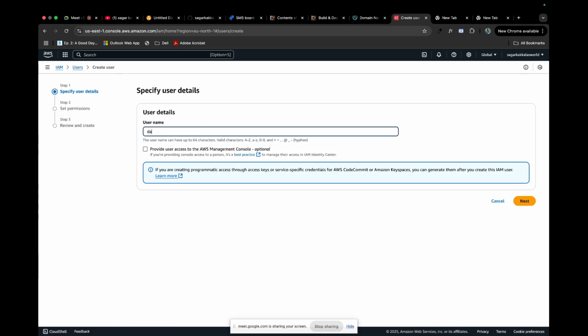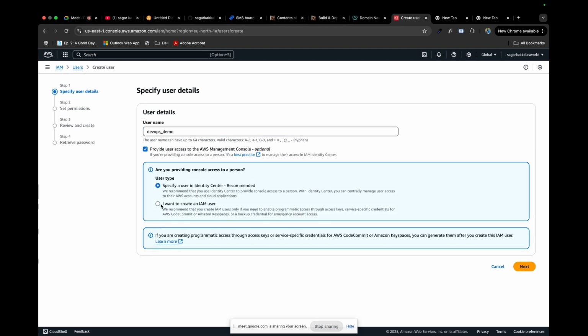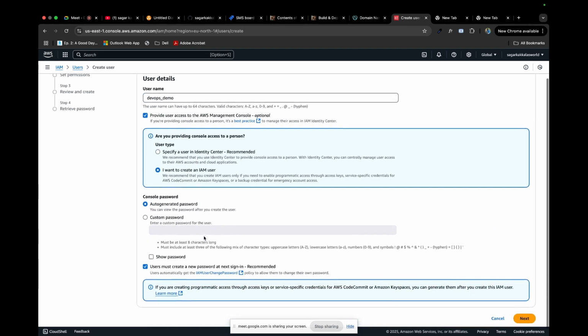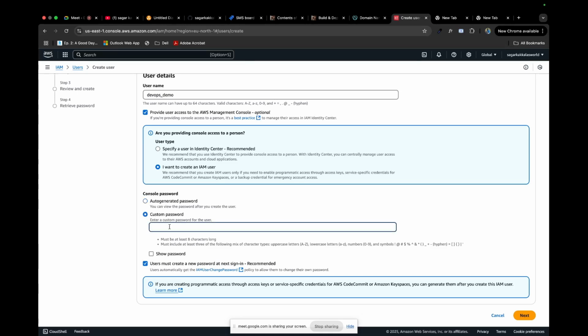Let's say, what should I give? Where is this underscore? I'm just creating a custom password here for me to easily remember. I don't want to create a new password again when I log in.